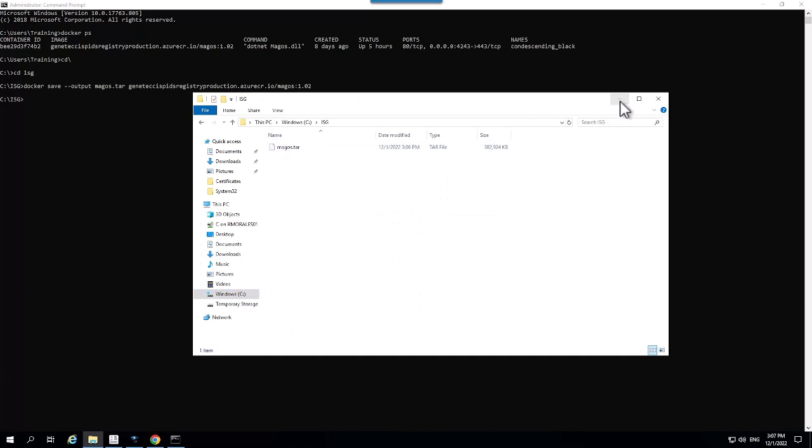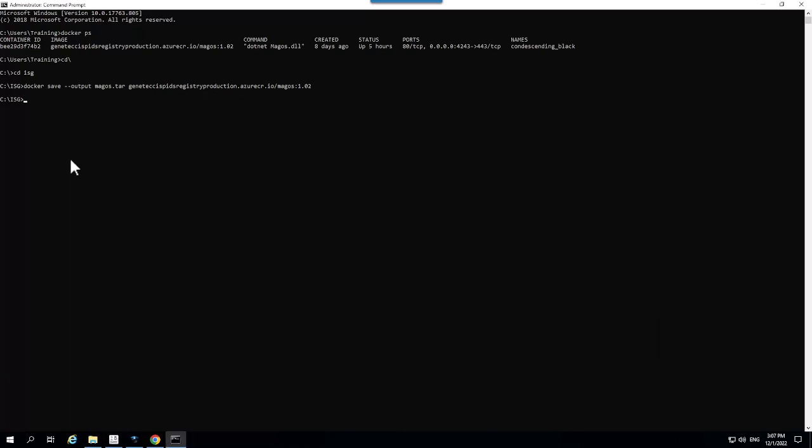Now, the next step is to load the container image. So I'm going to type docker load --input and the name of your image, which is the one that we have up here. Press enter. It's been loaded. And just to verify it's been loaded, I'm going to type docker images. And there it is.